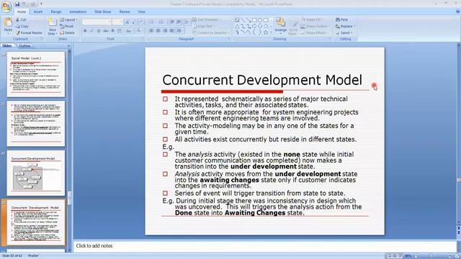Now, why is it called concurrent? Because all the activities are going concurrently for the development process of the model. All activities exist concurrently, but reside in different states. Activities are going on concurrently, but they are in different states.